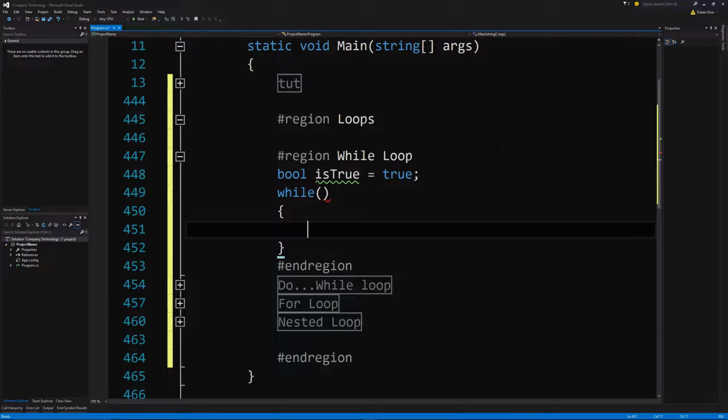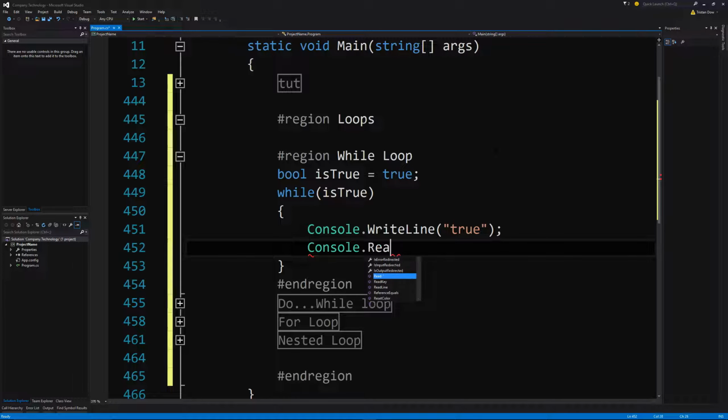Inside here, it's going to check to see if isTrue is true. And if that statement is true, then we're going to console.WriteLine, or console.Write. I'll do a WriteLine, true. And then I'm going to do a console.ReadKey.